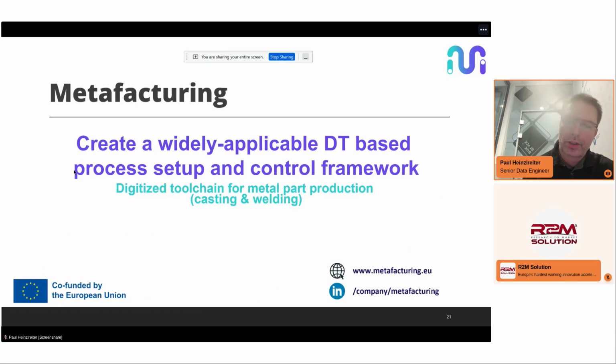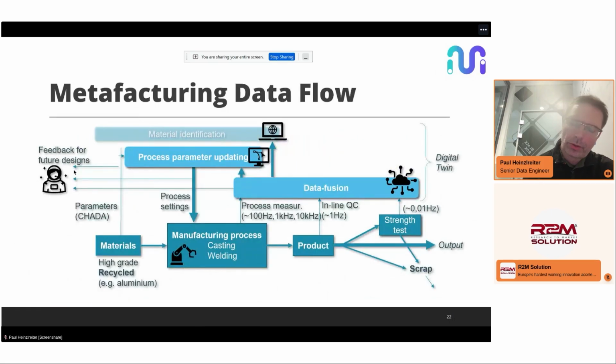So it was a 3-year project which was focused on a digital twin for metal part production. So mostly casting and welding. And we also did some stuff in terms of data pre-processing there, as well as doing some data science work. So really forecasting product quality based on the process parameters that have been observed there. So it's kind of similar to the Platform Zero project.